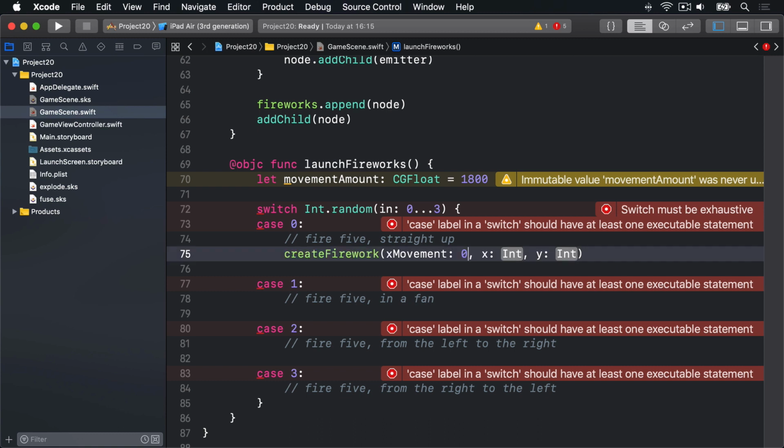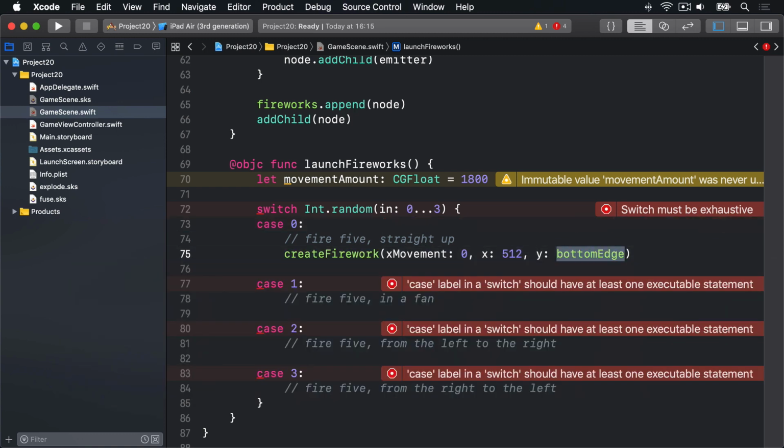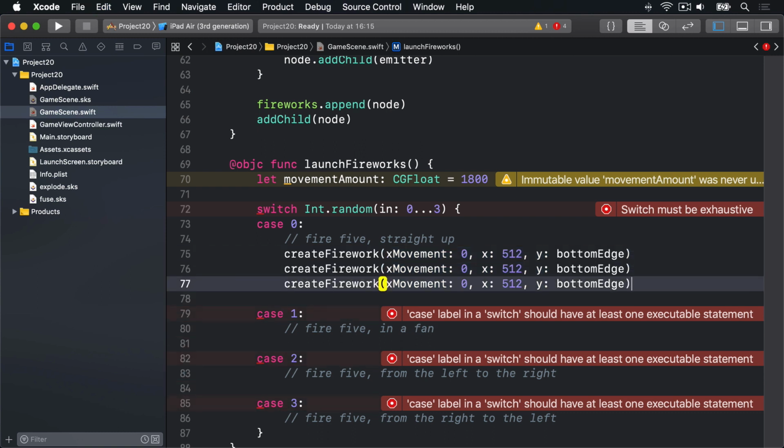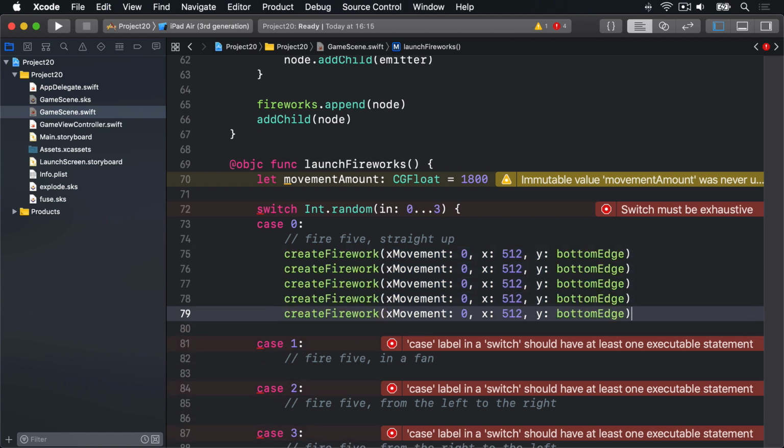Don't move left to right. This is straight up. For X, we'll say 512, i.e. middle of the screen. And Y will be our bottom edge. That's off the bottom of the screen. I'll then copy and paste that a few times. Boom, 5 times. Always X movement 0.